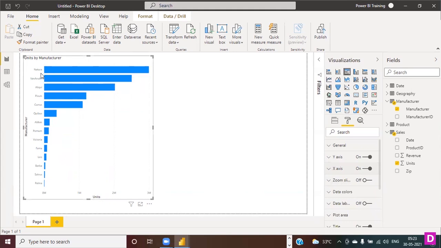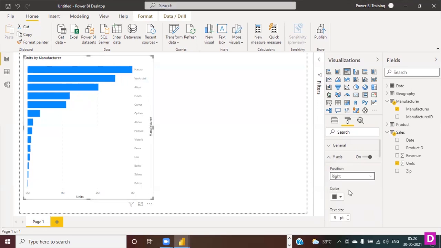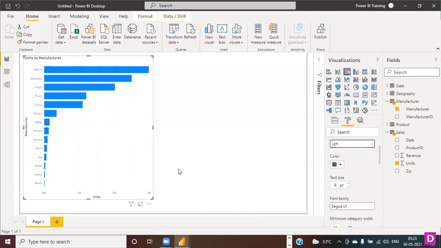Similarly, for the y-axis, we have the names of our manufacturers, so it is appearing here. The position is on the left-hand side. If you want to make it right-hand side, you can change the position accordingly. Plus the color of the text which is appearing for your manufacturer names. I want to increase the size a bit so that it will be a little more clearly visible for all of you. Yes, that looks much better now.